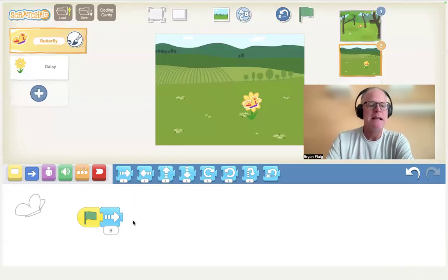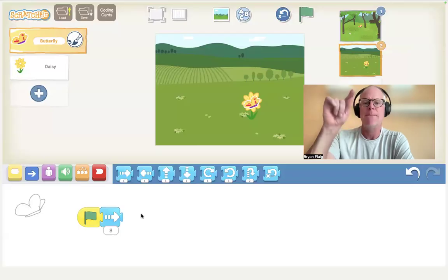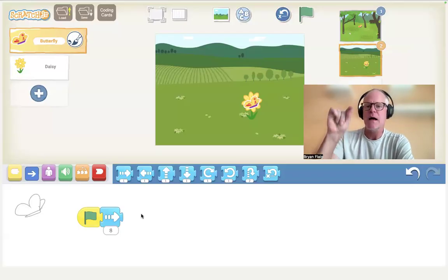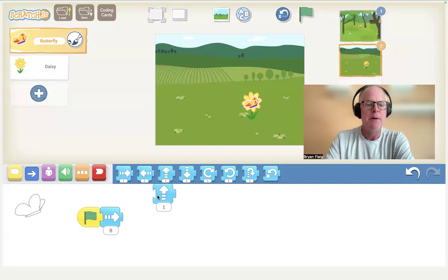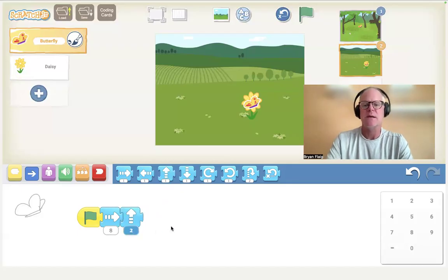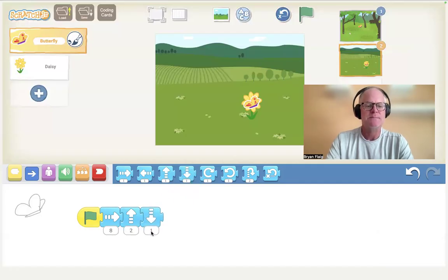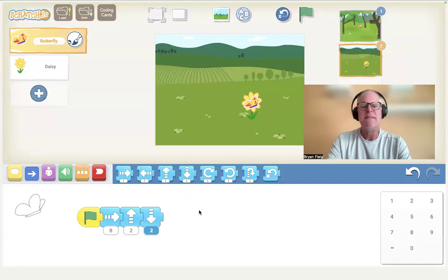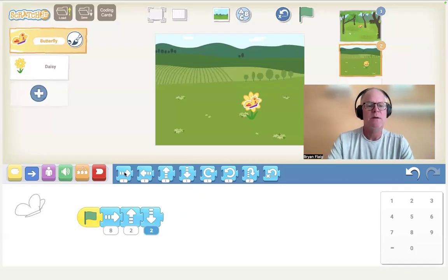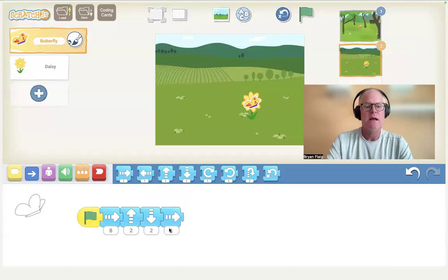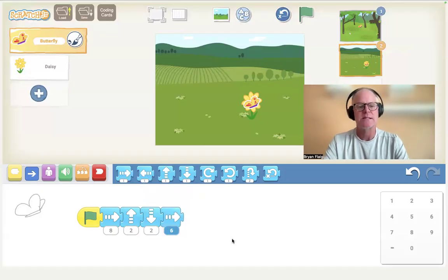Yes, okay. Now, I want it to bounce up and down like it's touching the flower, pollinating it. So I'm going to go up using the up arrow. Let me go up 2 steps. I'm not sure how high that is. And then I have to come down 2 steps. And then I think I want my butterfly to fly off to the right. So maybe I'll put in another arrow here and it'll fly off maybe 6 steps.